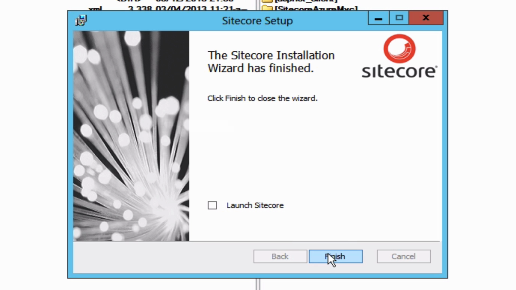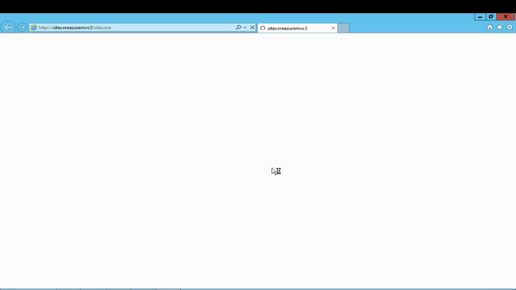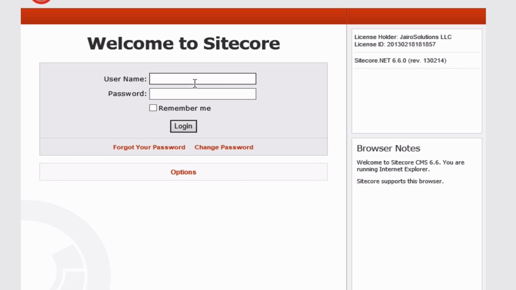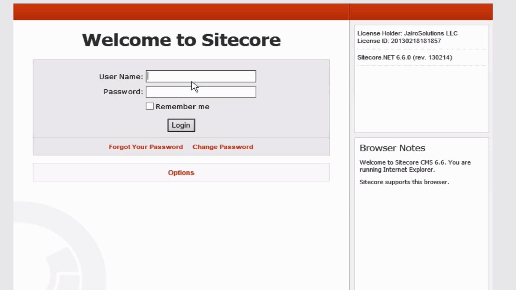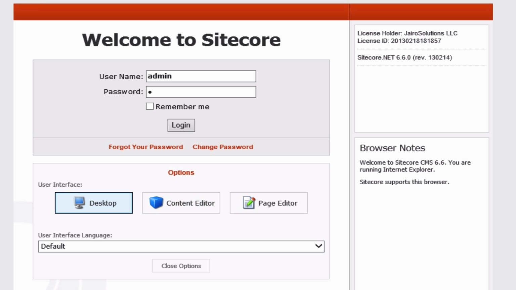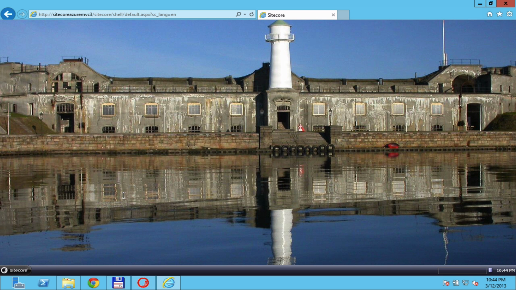So it's already finished. I'm gonna click on launch Sitecore and click on finish. And now we have our site up and running. So I'm gonna log in with the default password and username. Okay, so we have successfully now installed Sitecore MVC.